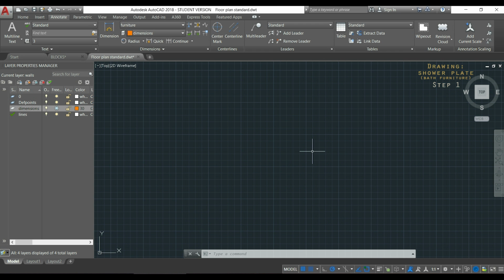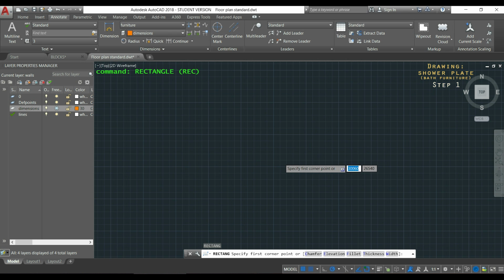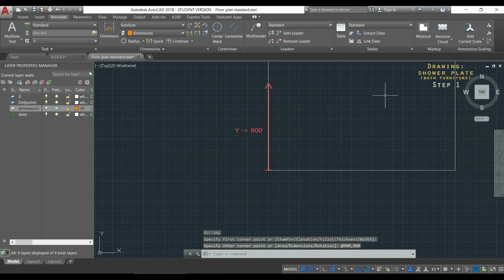So the first thing I'm going to draw is the external border. I'm going to type REC to activate the command rectangle. Now I click for entering the first point, and then I have to specify the coordinates of the opposite corner. First, I type the distance in the x-axis, which is 900 millimeters. Then I press Tab, and finally I type for the y-axis, which is again 900 because this is a square.